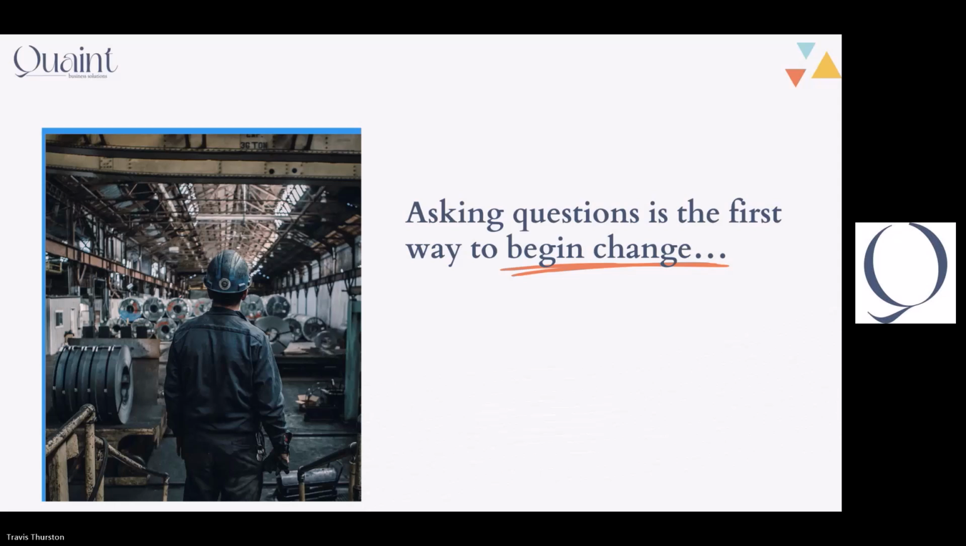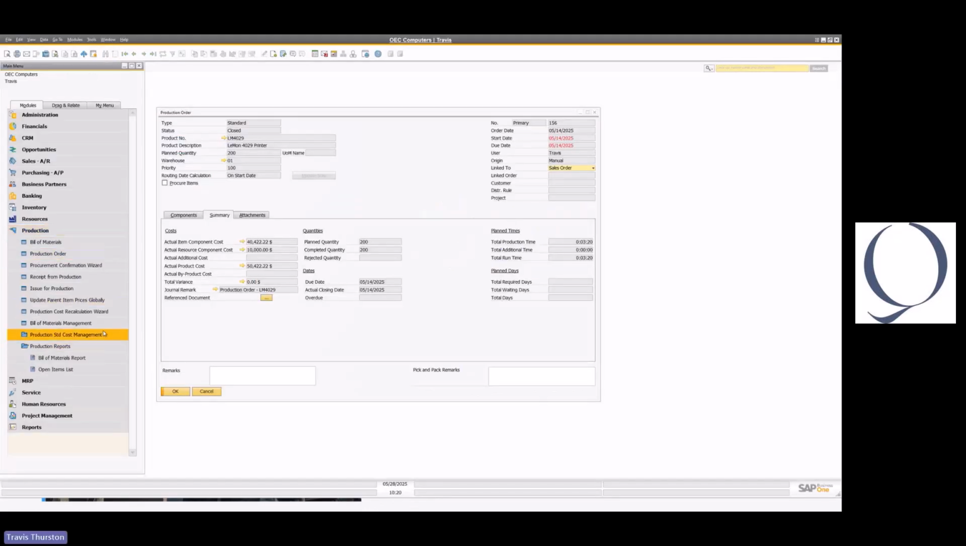Travis, can you maybe show if there's any type of production reporting within Business One? Sure. So there are some production reports directly under the production module. If you're doing standard cost management, you have the ability to update what your standards are through your standard cost roll-up, as well as a bill of materials report and an open items list. So not a lot of in-depth out-of-the-box reporting necessarily.